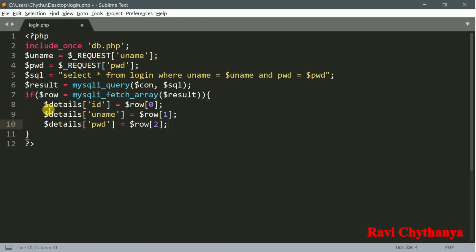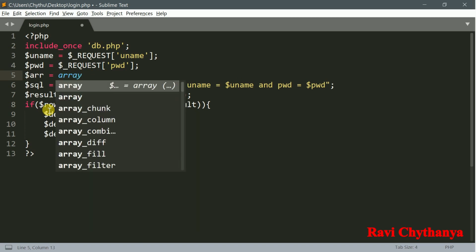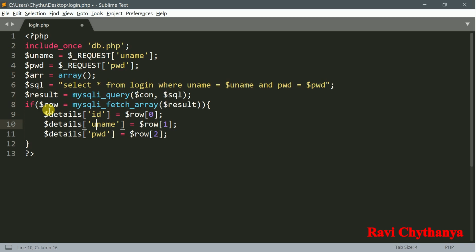Okay, now my thing is to make this $details as a JSON object elements. So what I'm going to do is have $arr equal to array. Okay, now done with the thing.